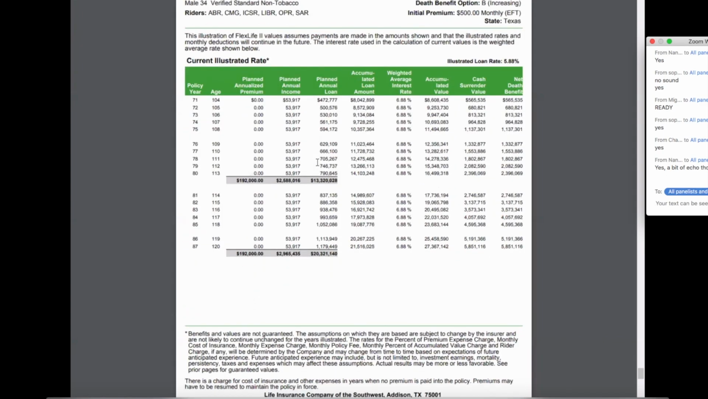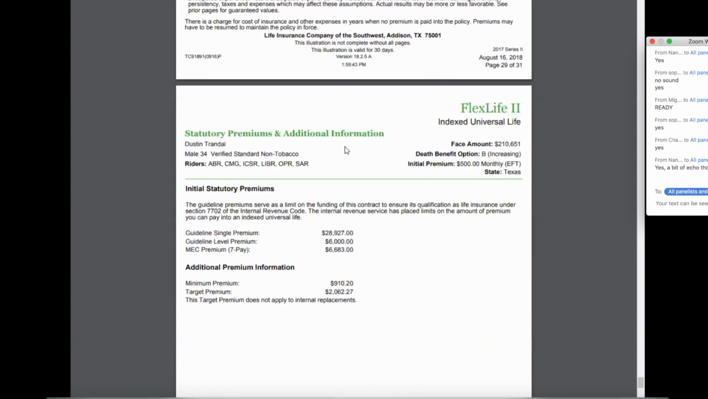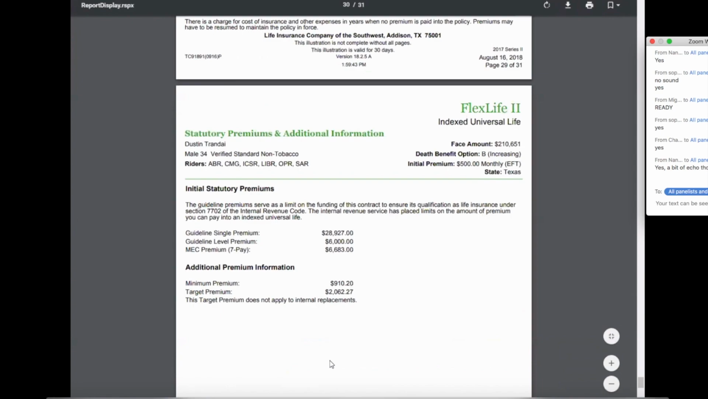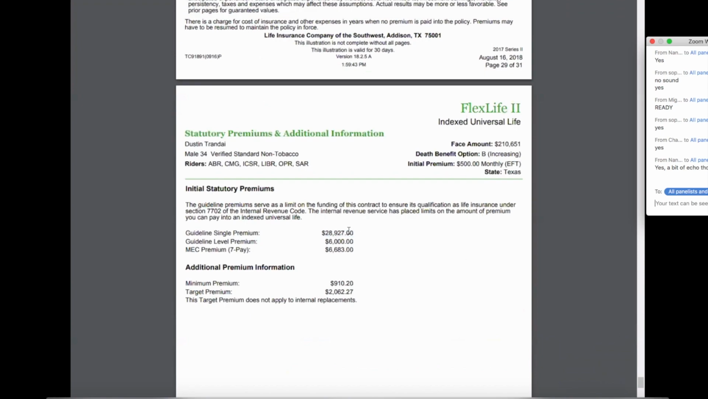And this page right here is the statutory premium page. This is a really good page. This is for you agents. This is what you want to know. Guideline single, this is the max you can pay, and I believe it's the first 10 years, or no, the first 7 years. Sorry, first 7 years. That's the max you can pay. This guideline level, $6,000, is what you can pay continuously every year.